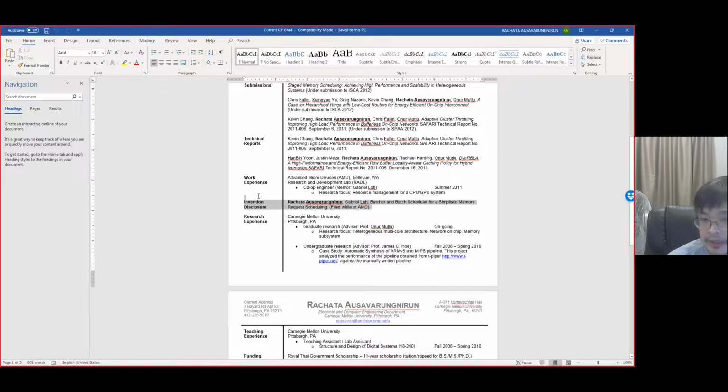I put in invention disclosure. Basically, we are filing for the patent. At the time, the first step is to file for invention disclosure. You can see that here. Okay, these are the names. It got filed while we were at AMD.